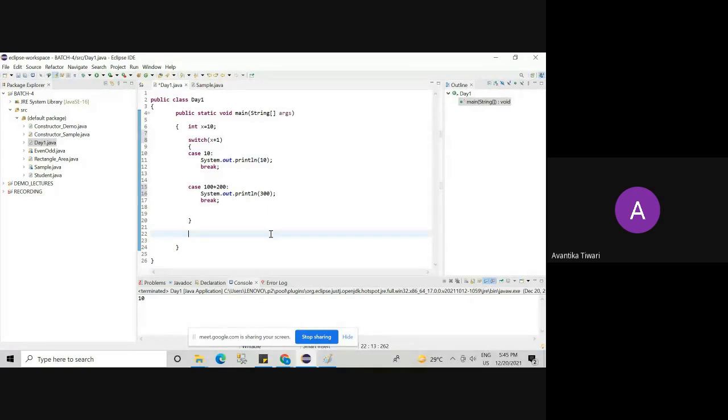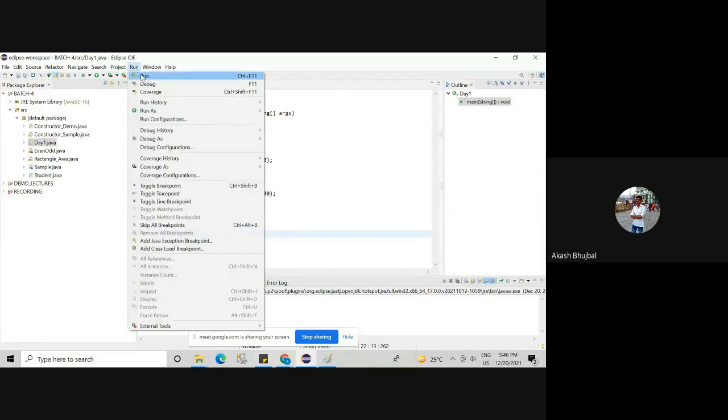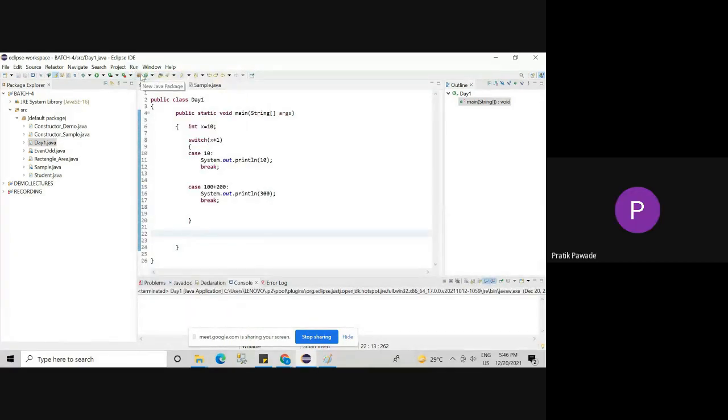Case 10, system.out.println 10. Case 100 plus 200. Another expression. Two expressions I am using in this program. And I am trying to print the value 300. Then break statement. Now tell me how the flow control will work. Is there any compile time error? No, ma'am. So there is no compile time error.